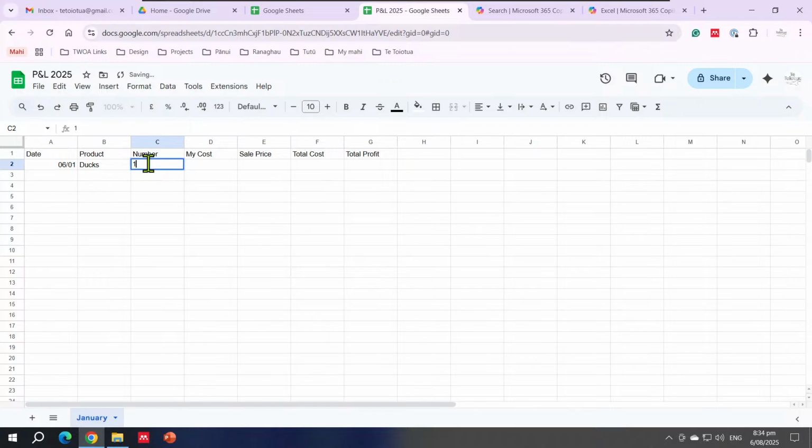Number I sold is 12. My cost is $5 a duck. My sale price is $12. Okay. My total cost and my total profit. Now, these are number fields. By default, it'll just automatically decide what you want. And if you put in a number, it'll say it's a number.